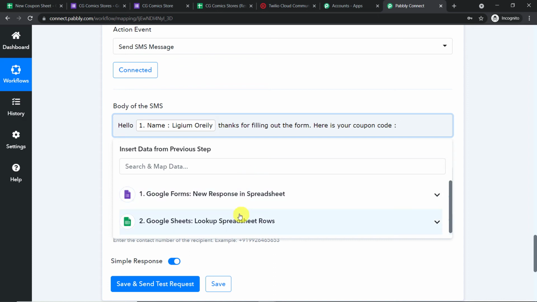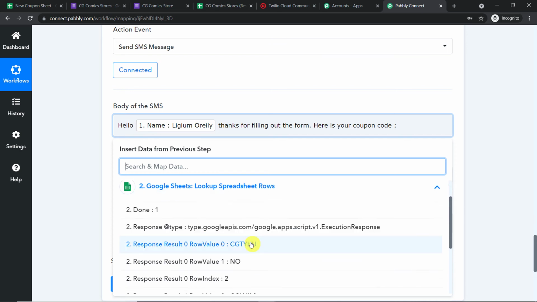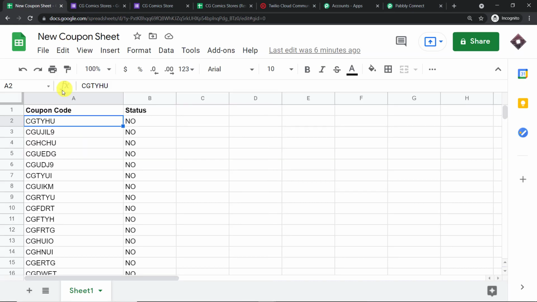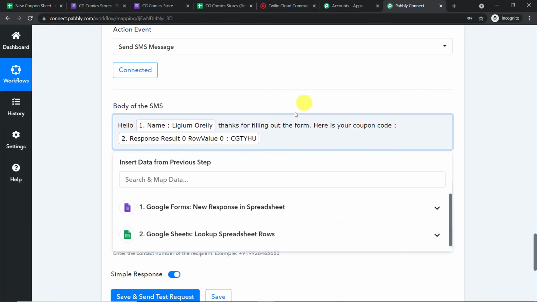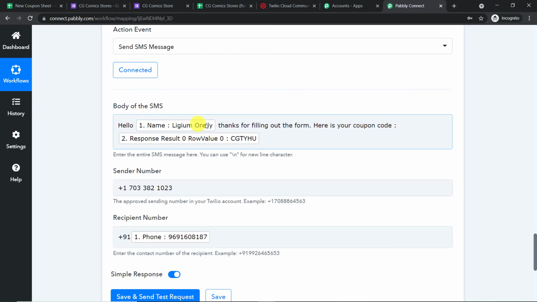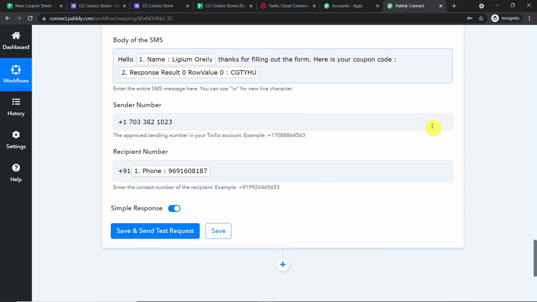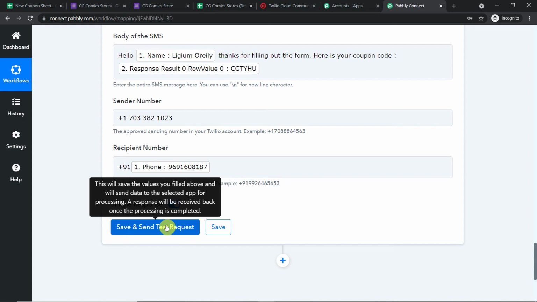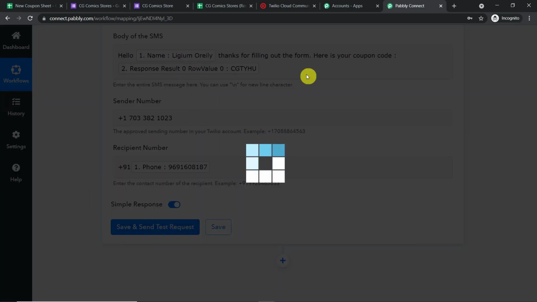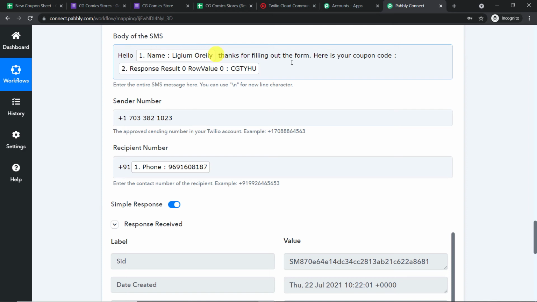And let me just add the coupon code. This is the coupon code. This is the first one, and we have mapped the first one. Excellent. Hello Why, thanks for filling out the form. Here is your coupon code. So when I click on save and send test request, it will send this data to the mobile of Why.